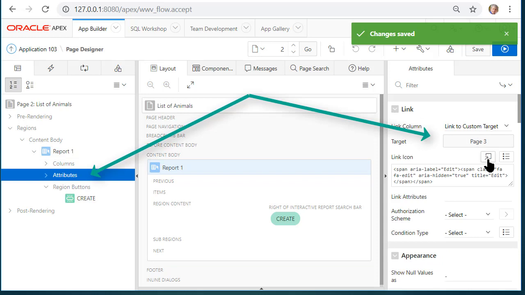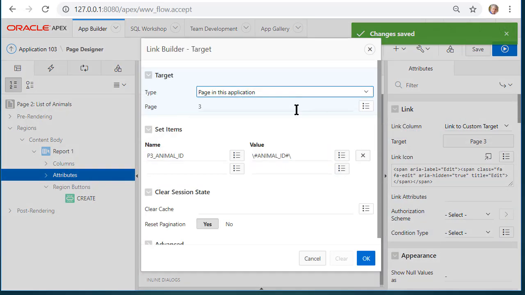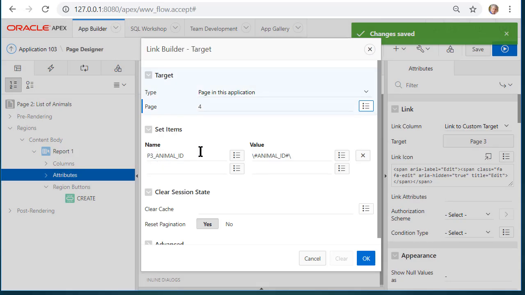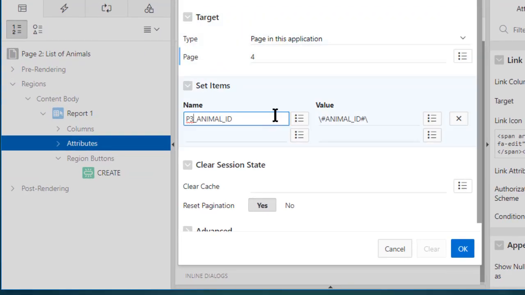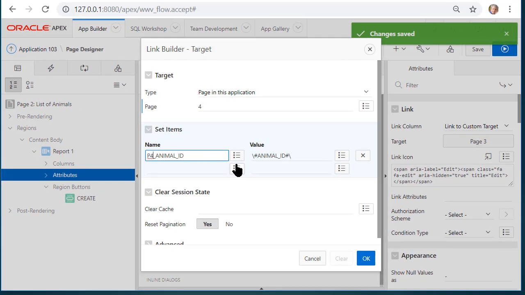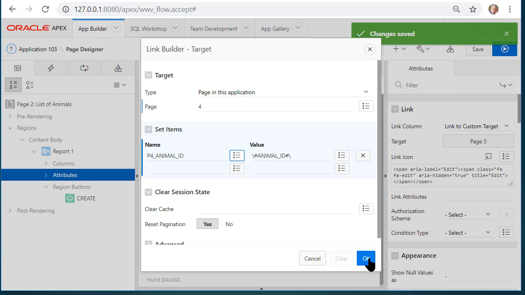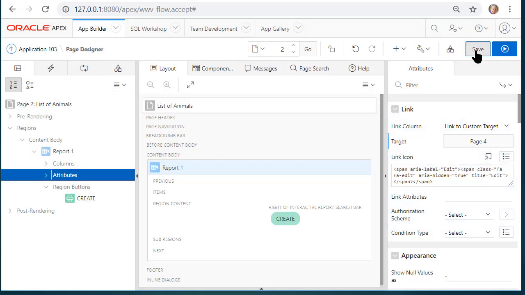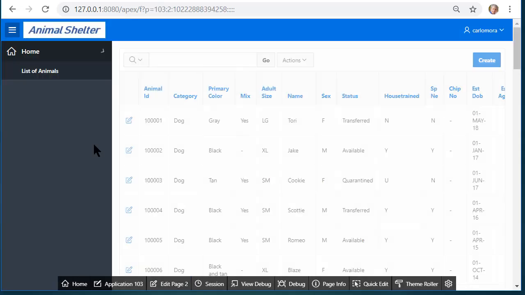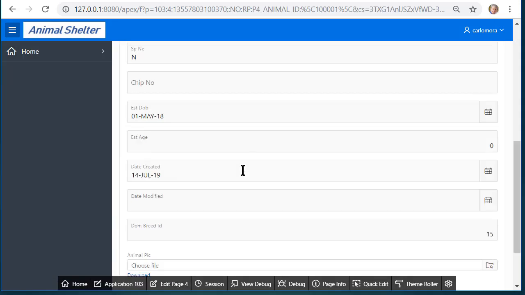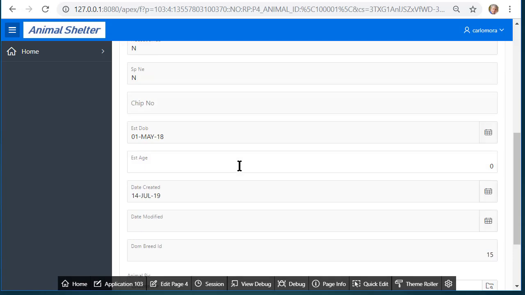So the link that I have is trying to open page 3 and there is no page 3. I will select 4, and then I need to change the target page item, which was 3 but is now 4. I type that in, but you can also simply select it. Actually, I don't want animal pick, I want animal ID. And I'll click OK and save that, run the report, and now it opens up page 4, the form I just created.